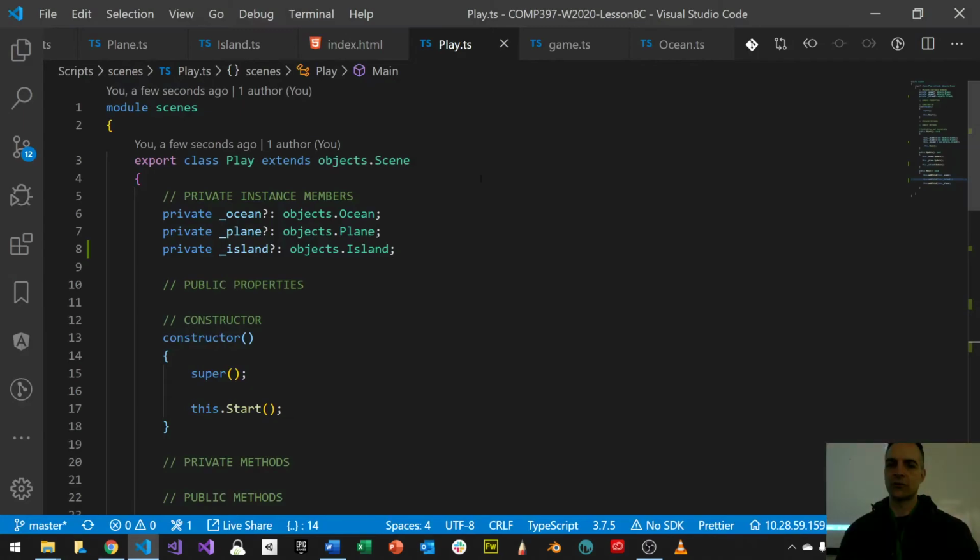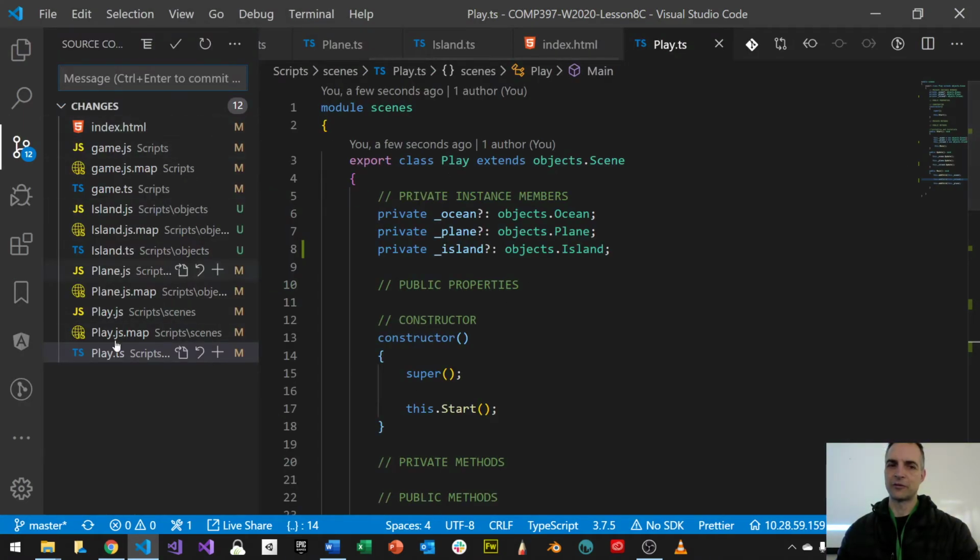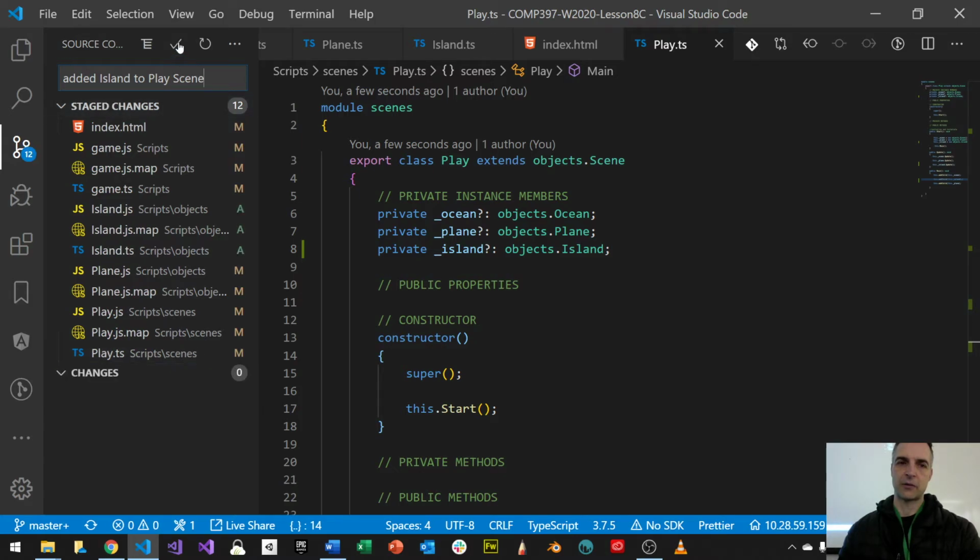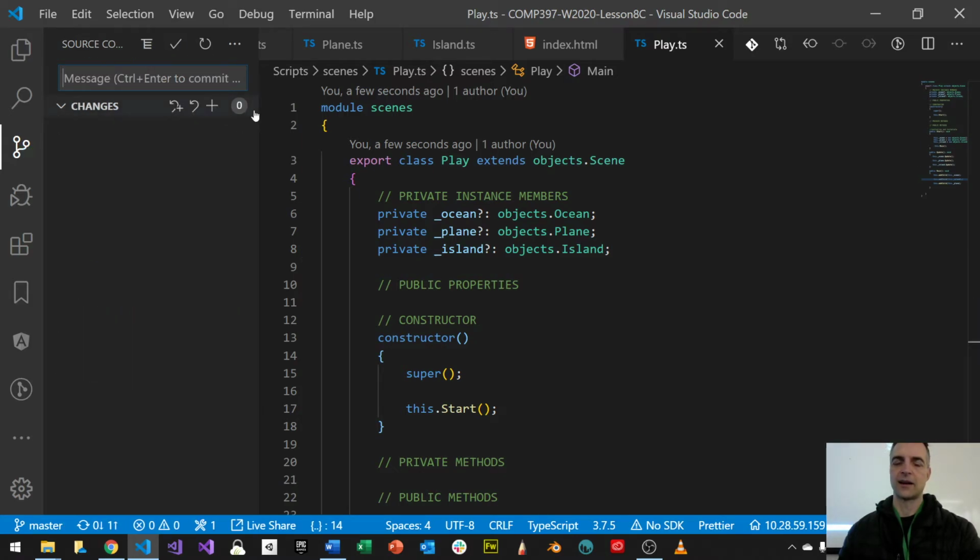All right, great. So now that we've done this, it's a great place to put it up on GitHub. We've changed these files. We'll say that we added island to play scene. We'll also add all this into the staging area, and we'll click this little checkbox to git commit, and then we'll push this up to our repository.